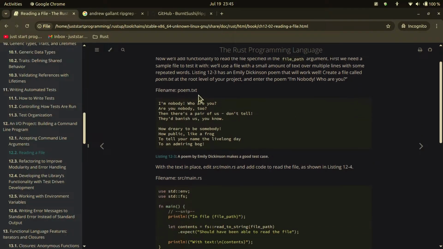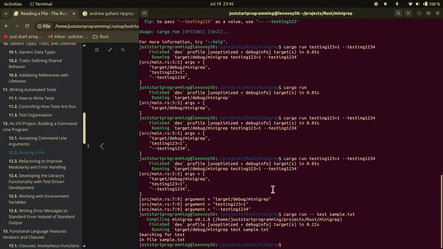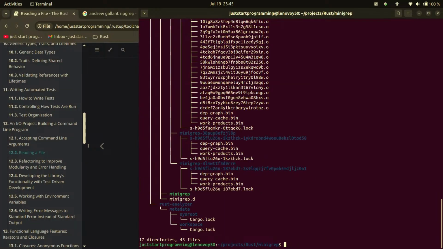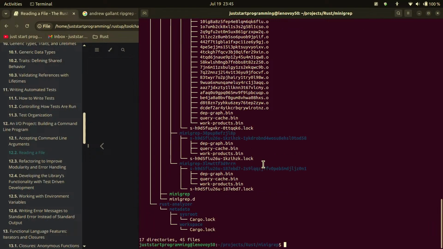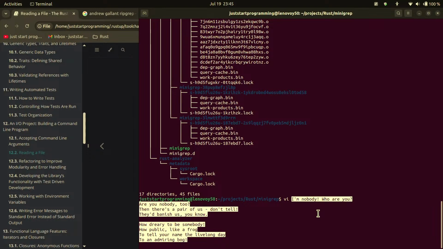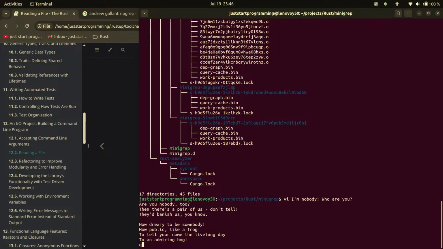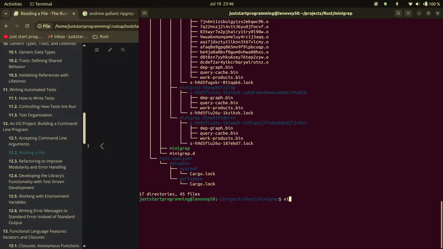Okay, so we need to create a poem.txt at the root level of your project. So the root level should be here. Okay. Should be poem.txt.